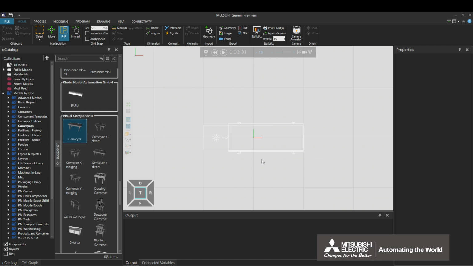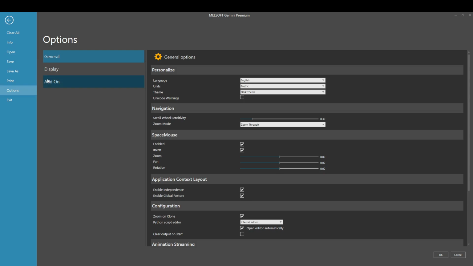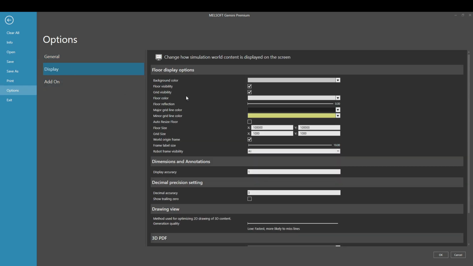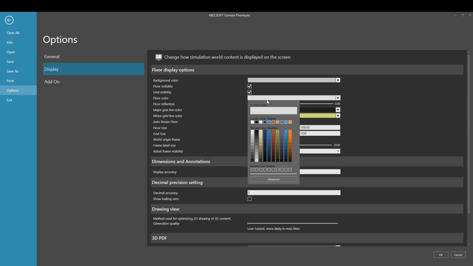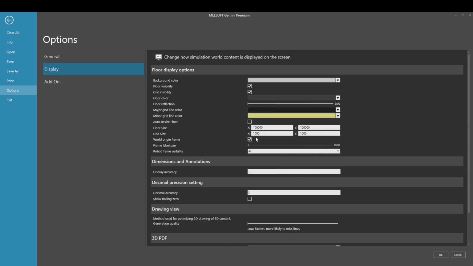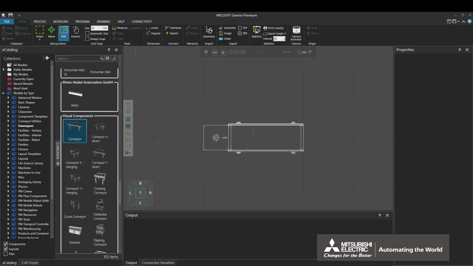If it is difficult to see the 2D floor plan, go to the File tab, Options, Display, and change the floor color. You can place components on the added 2D floor plan by using the Snap and Align commands in the Tools group. We will create another layout using the 2D floor plan.